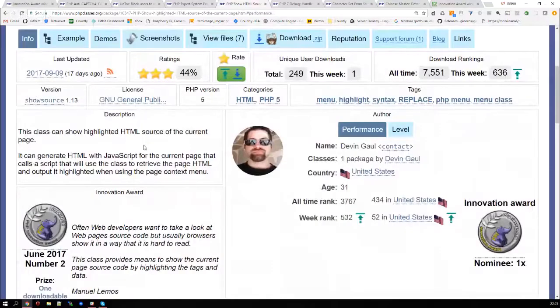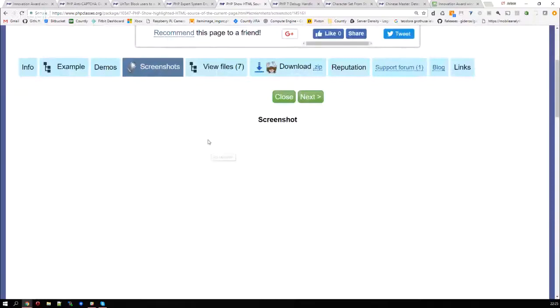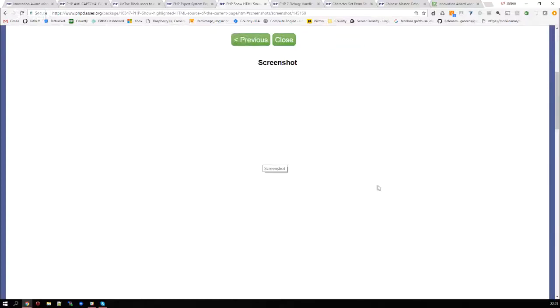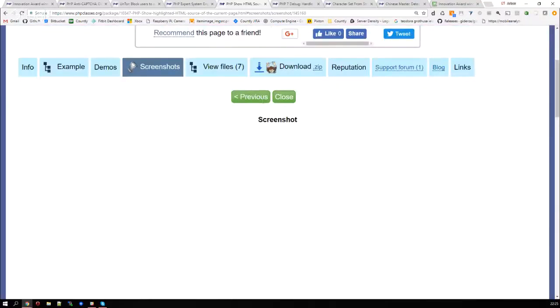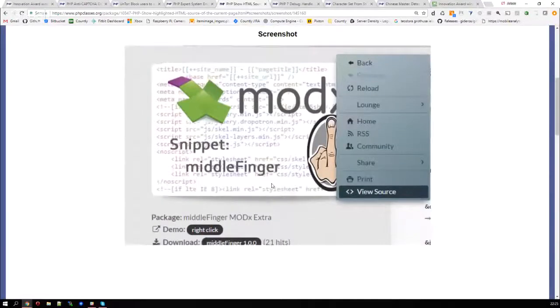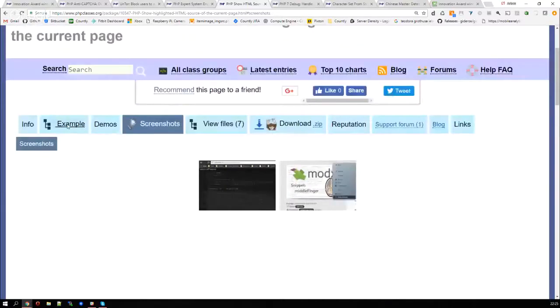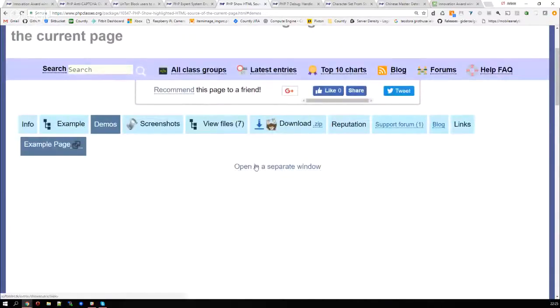I think there are screenshots too. Yes. So you can do that with this package, and I don't know. There is a demo. I usually have problems here. Let me try the separate window.